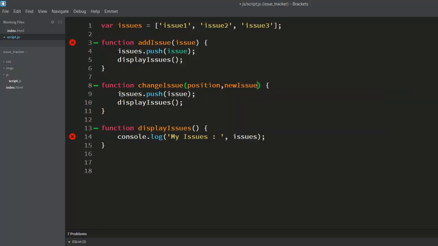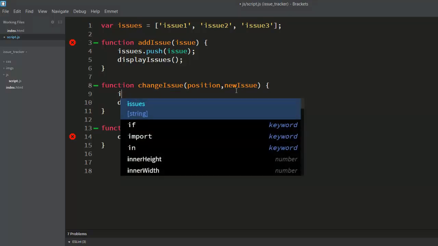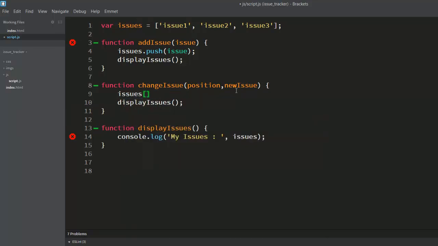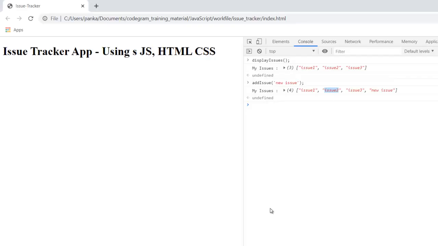Now see what you need to do. You need to take this particular thing, from the issues you will be providing the position over here. This is the position, and on this particular position what value you want to assign. So this is the new value that you want to assign on this position. Okay, now once this is done, and if the change issue is successfully implemented, then it is going to display the data. So let us see this and try to understand.